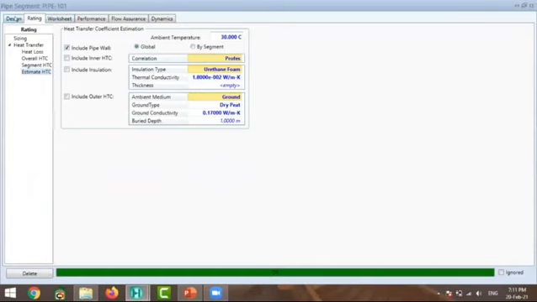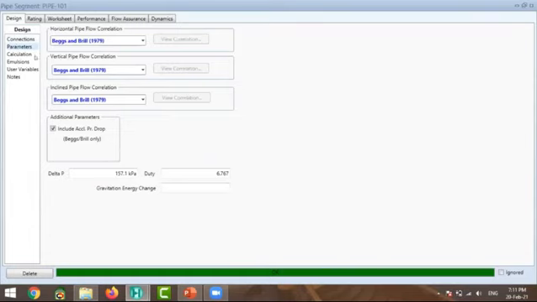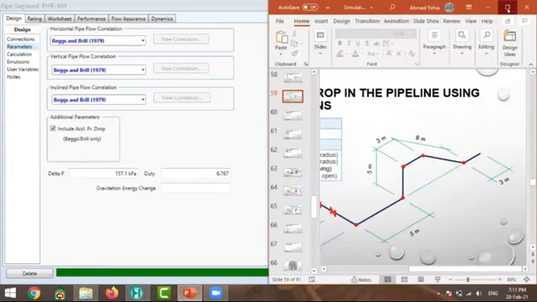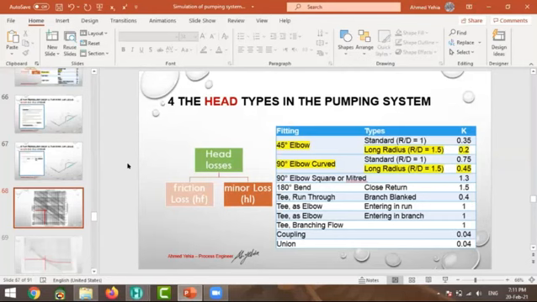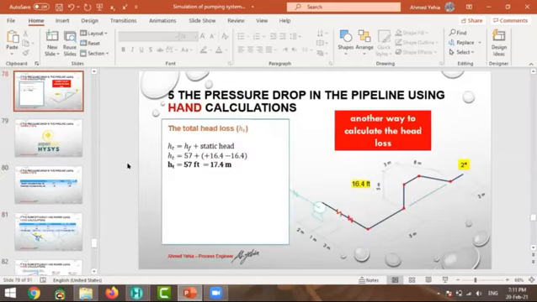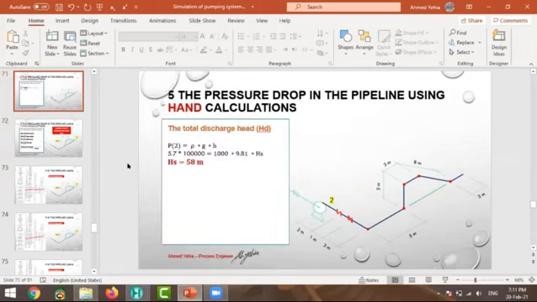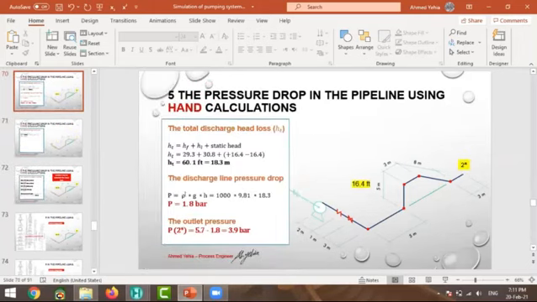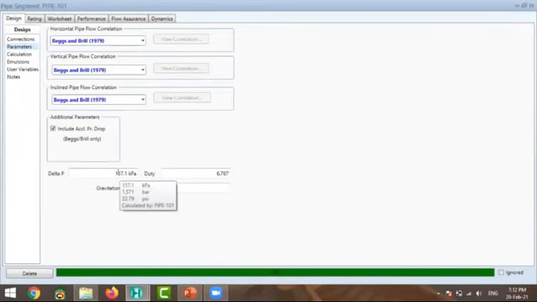Okay. And now I go to the design tab and parameter page to see the delta P or the pressure drop of the discharge line. The pressure drop here is 1.571 bar. Let's see our hand calculation. Okay, so our calculation was 1.8 bar, and in HYSYS, 1.571 bar. It's similar. The difference between them is not great.